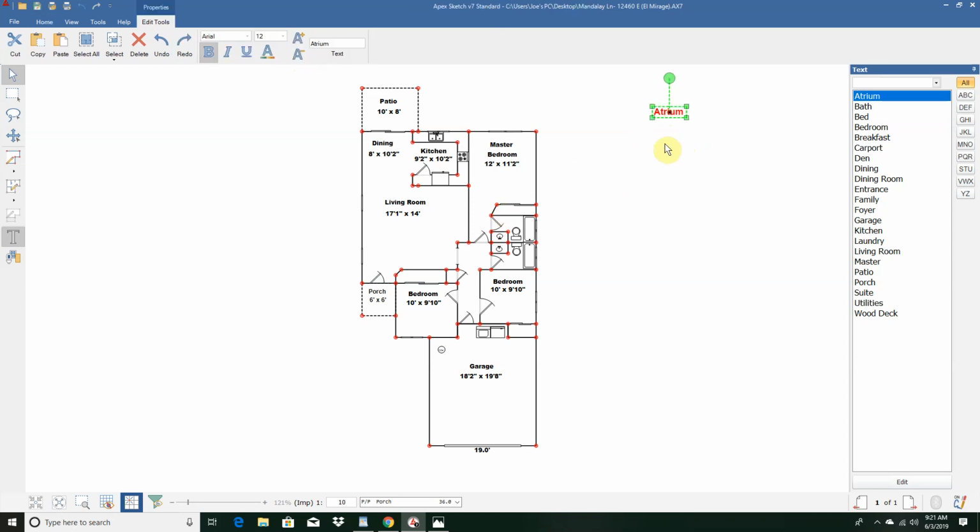And then also I believe you can change the color. You can make it italic, or you can underline it, or you can change the color of the font, which should always be black.